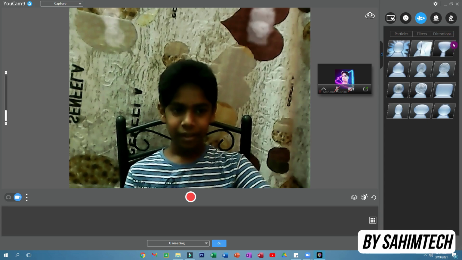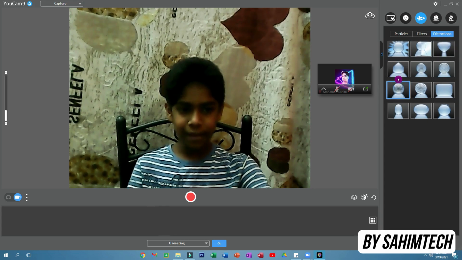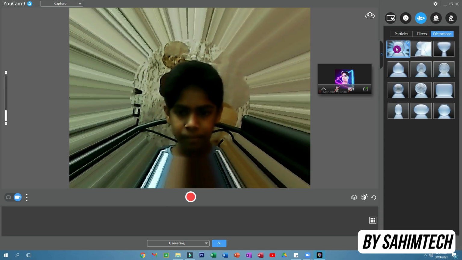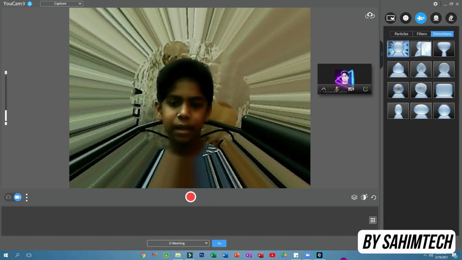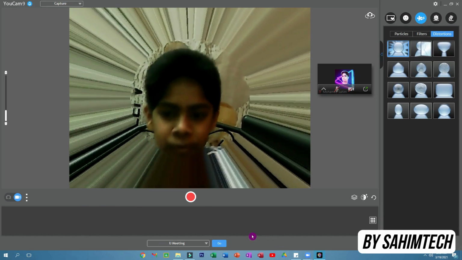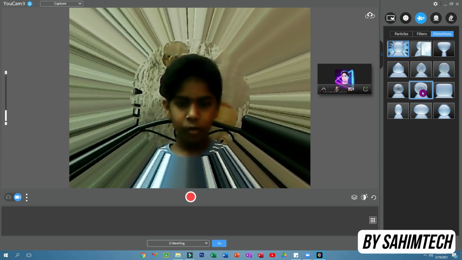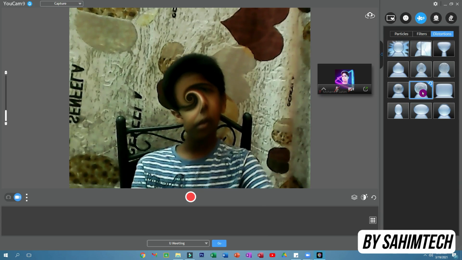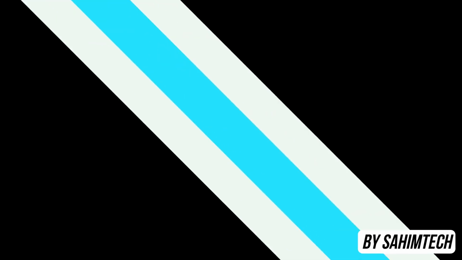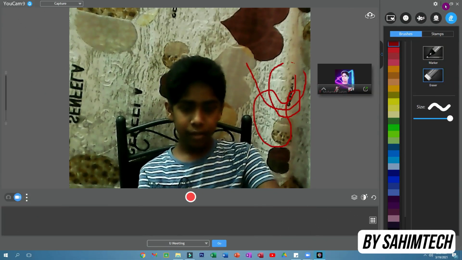Now in the distortion panel, you can add distortions to your face like this. Like you're spitting out and your face is only showing up. You just go forward, or make your face swirl off like this. Really weird. Now let's put it onto Zoom.